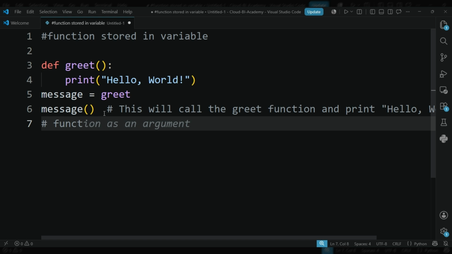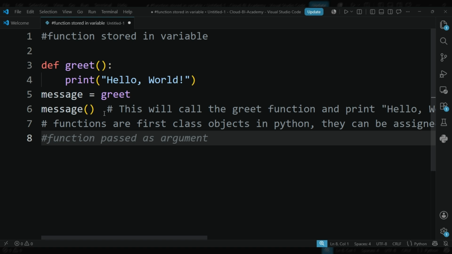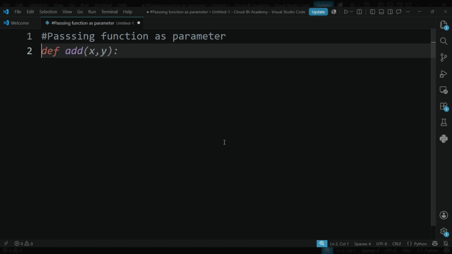You can remember this point: functions are first class objects in Python. So this is the example of a function stored in a variable. Now let's understand passing a function as a parameter. This is one step further. Can we pass a function to another function? Yes.